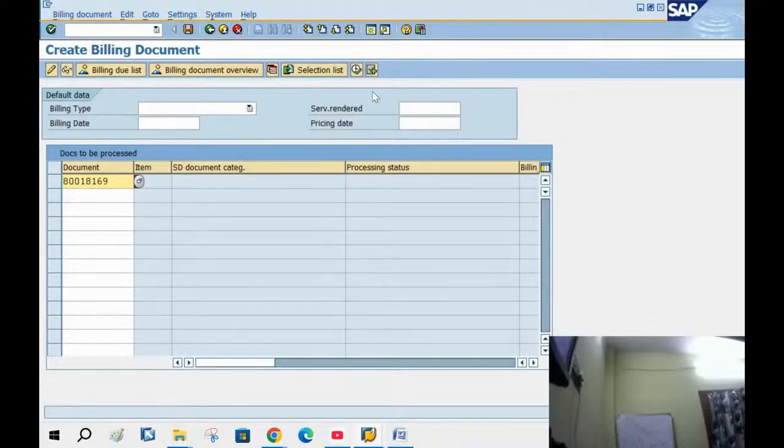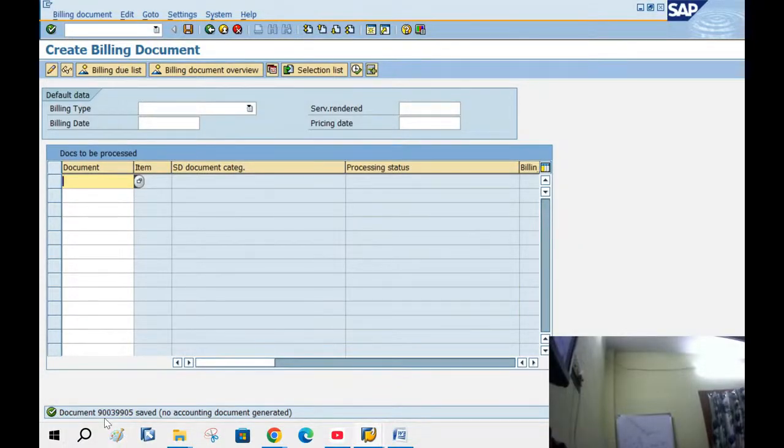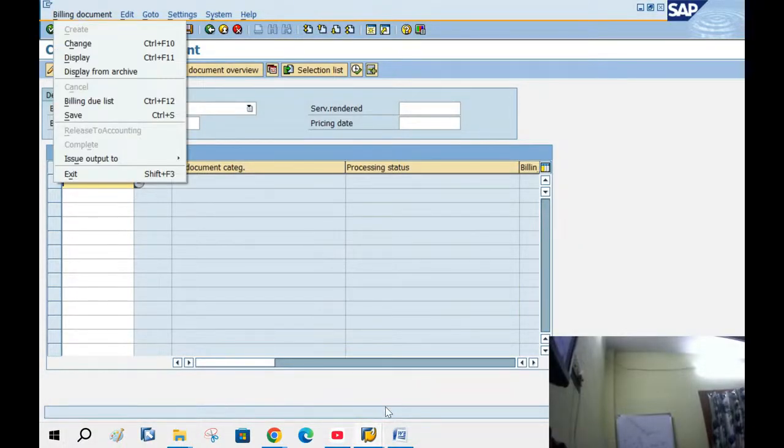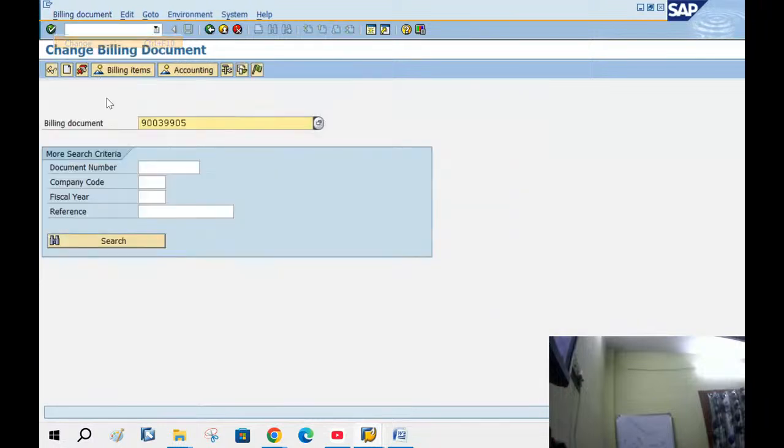Click on the clock. Save. Correct? No accounting document was generated. Please write down the VF01 number. What is that VF01 number? 900, 900, 39905.